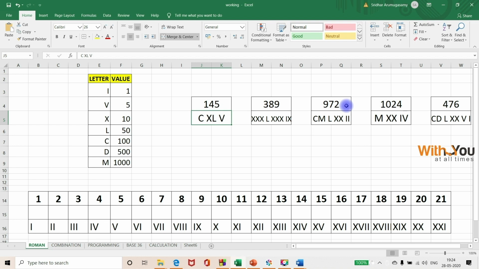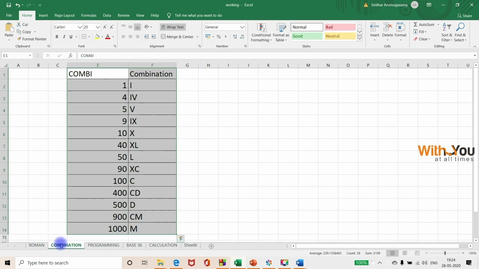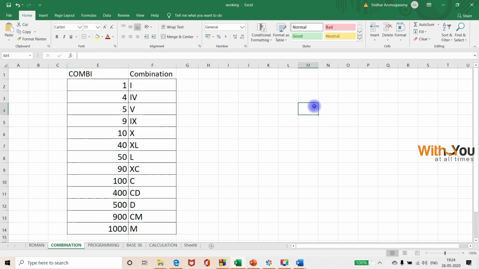So when you have a close look, it is better to make combinations like this. It is going to be helpful for us. Because when you use these, you can make the numbers. Have a close look. This is my value, and this is my combination. So I have 1, 4, 5, 9, 10, 40, 50, 90, 100, 400, 500, 900 and 1000 fixed. For them, I have made the combination.